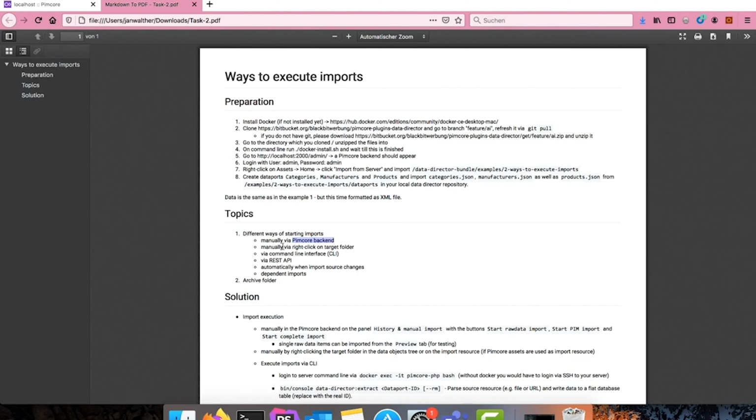Then there will be another option to start imports via right-clicking the import resource folder or files in the assets section of Pimcore, or you can press the target folders in the data objects section and start the data port imports from there. Then there's the option to start imports via the command line interface. So when you log in via SSH to your server, then you can start the imports from there. Then the Data Director provides a REST API, which can be used to start imports.